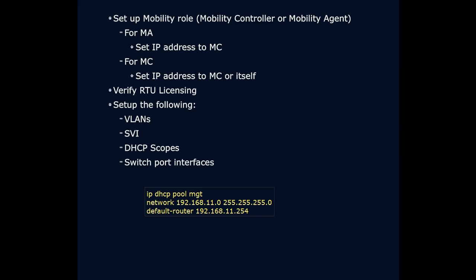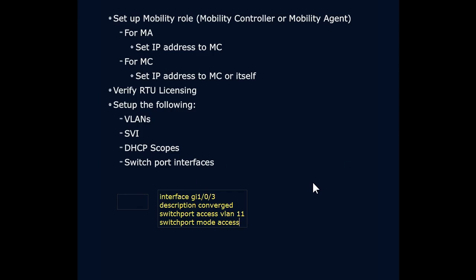All right. And then for the interfaces that are connected to access points, if I want to further configure that, we would come in and do something like this. Interface, maybe gigabit 103, and then from there, description converged, switchport access VLAN 11, switchport mode access. So defining that as an access port that can communicate with the access points. So access point to wireless LAN controller on this particular port. I've defined that, and now I'm managing it using that configuration.